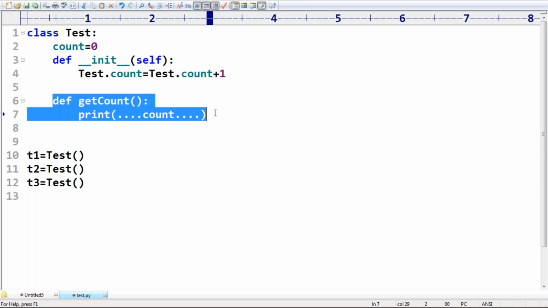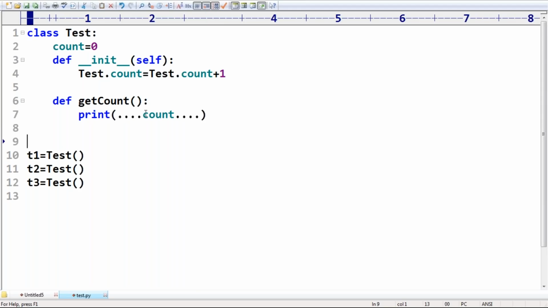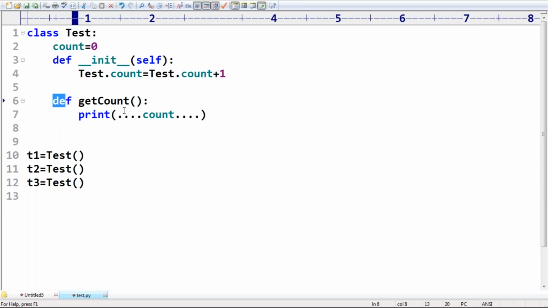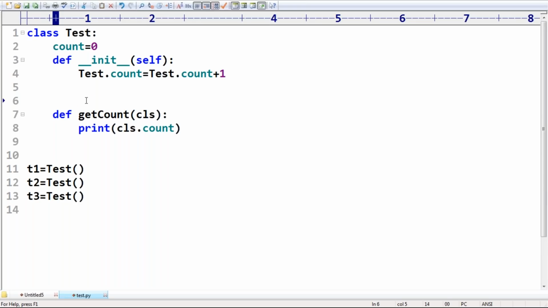Highly recommended, good programming practice: make this a class method. The reason is it is going to access only count, and count is a static variable. If count is a static variable, without having an object also, you can happily call this method. That's why it should be a static method. cls.count. Next, here I have to take @classmethod.